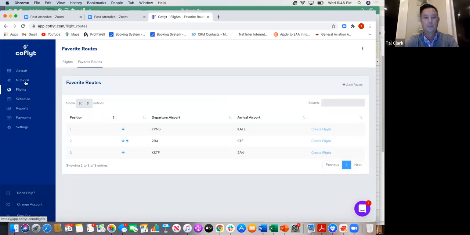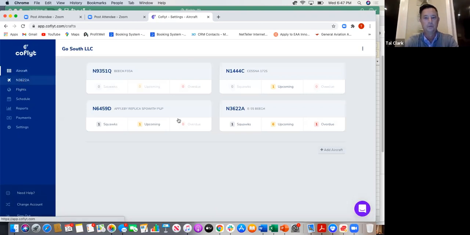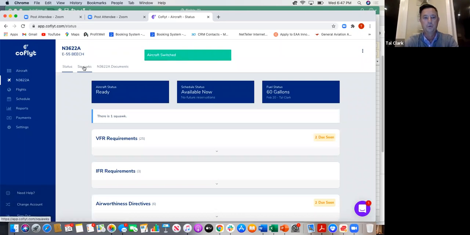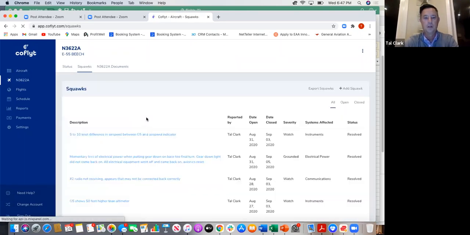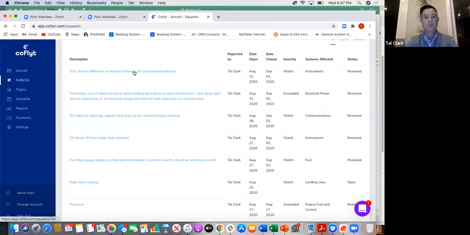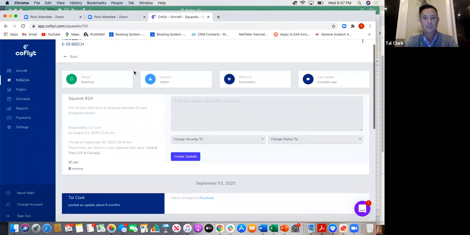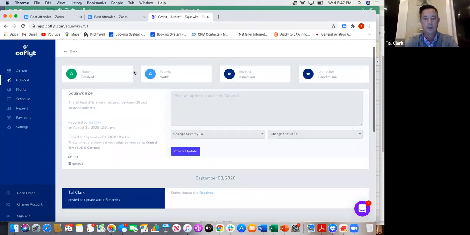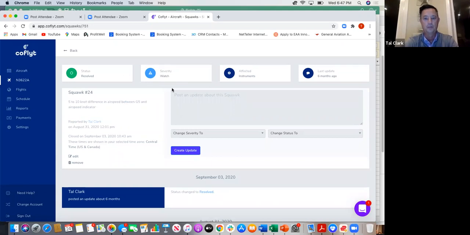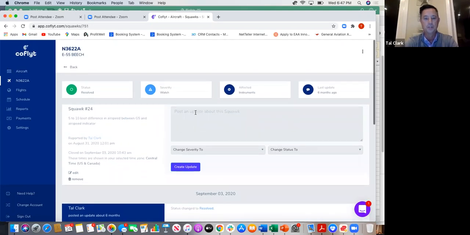Okay. Let's go back to the squawk page. We'll go back to aircraft, and then we're going to click through to this aircraft again. And I want to show you, if you go to the squawk page, here are the squawks associated with this aircraft, and pretty much record everything. And you send these to your A&P or whoever it may be that you'd like them to go to. You do that in settings. And I will show you that before we drop this. But here's the squawks, the status of the squawks. You can change severity and you can change status.